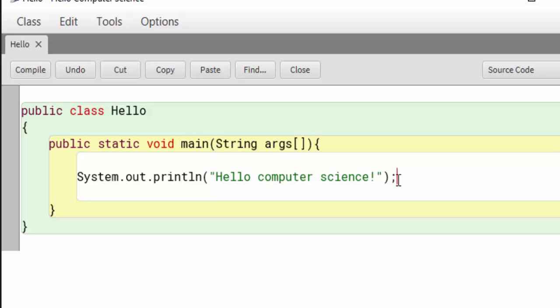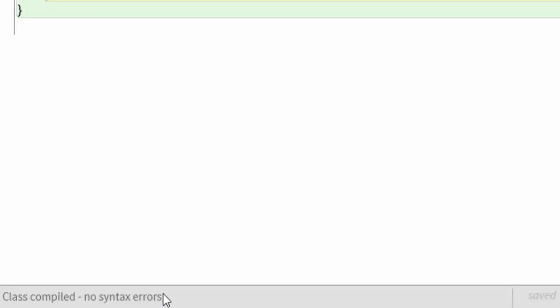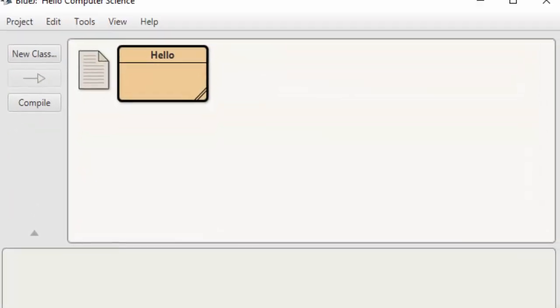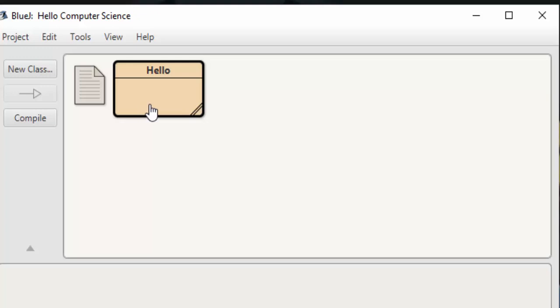So what we need to do now is we need to run this. So what we're going to do is we're going to click on compile. And it says down here, class compiled, no syntax errors. Perfect. What we can do is we can close this. We can see that it has compiled because we don't have the slashes going all the way across. What we're going to do is we want to run this. We got to see if it works.